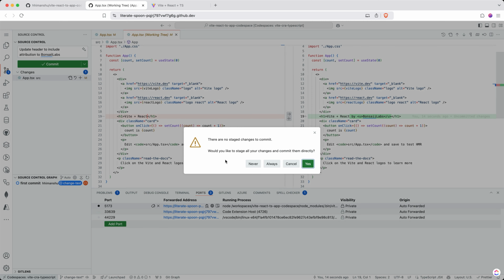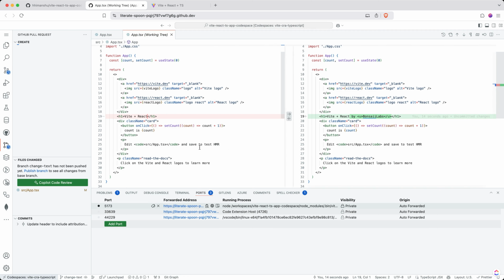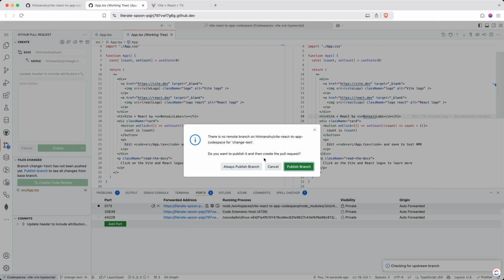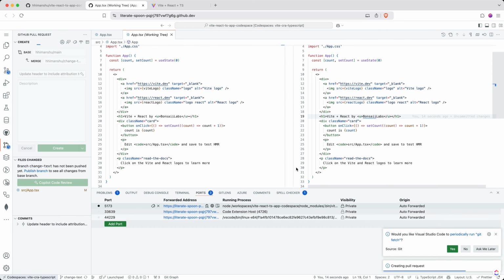As I do that, it asks: there is no staged commit, do you want to stage all the changes? And I will say yes. So as you can see, everything opened up and now it gave me the option to open up the pull request. And this is the title for my pull request. And I will say create. It'll say you do not have the rights to publish. Do you want to publish? I will say yes, please do that.